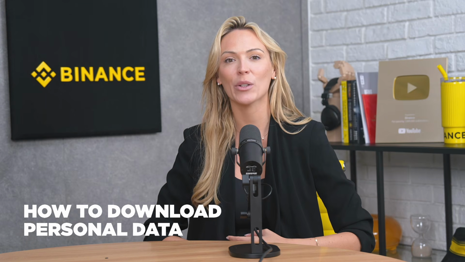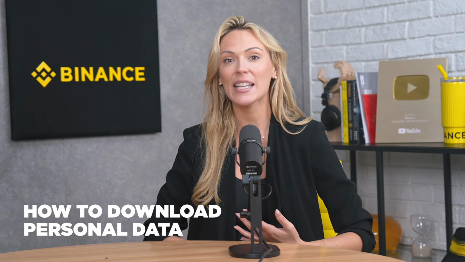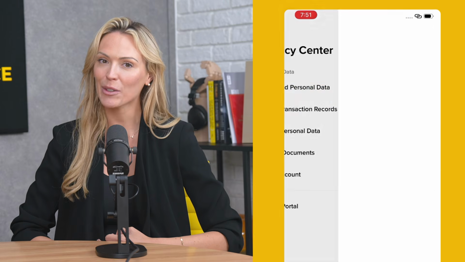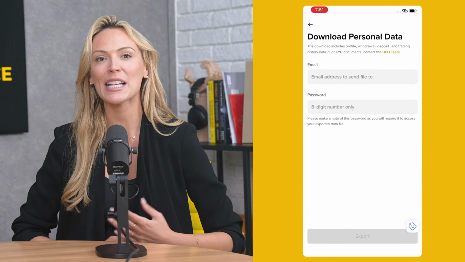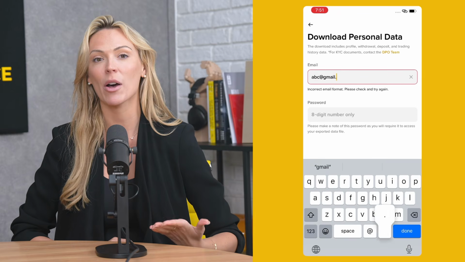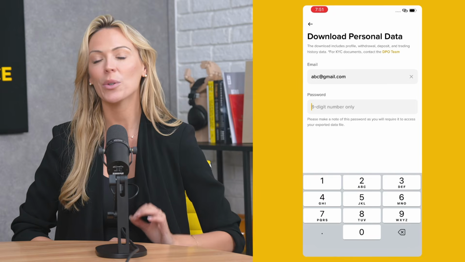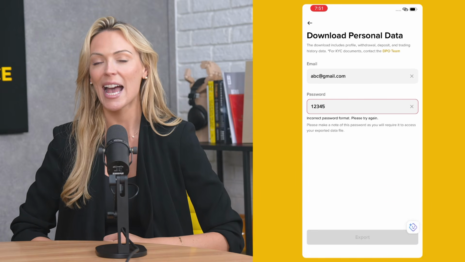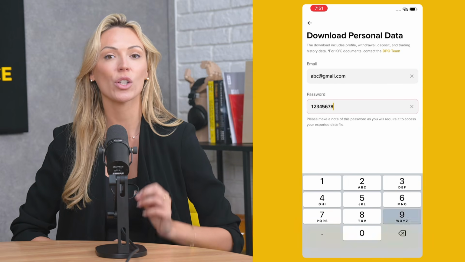Now I'm going to walk you through the different actions that you can take here. Action 1 is download personal data. In this first option, you have your personal data. Click on Download Personal Data, and Binance will send you a complete copy of your profile information, withdrawals, deposits, and trading history. All you have to do is add the email address where you want Binance to send it and to create a password, which you will use to access the data.